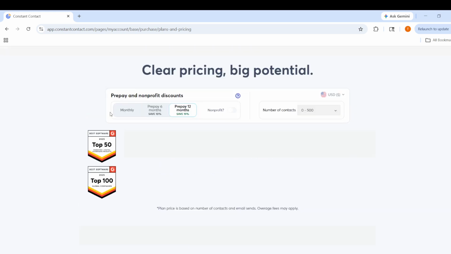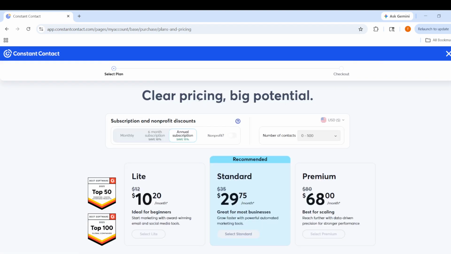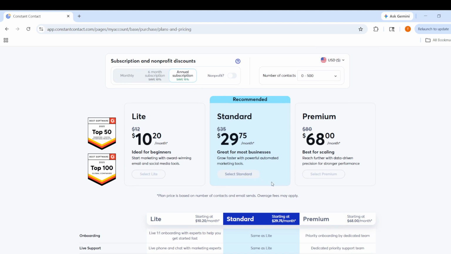Choose the email marketing plan tier that best matches what you need. This is the point where you are selecting the subscription level before moving on to payment. So it is worth checking that the plan includes the features you want to use. After you select your preferred plan tier, Constant Contact will move you forward to the payment method screen. This is where you choose how you want to pay for the subscription.